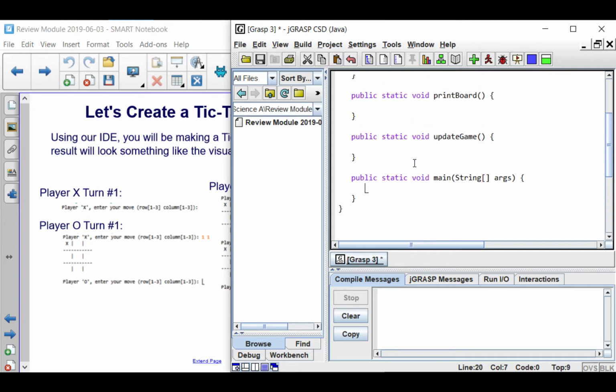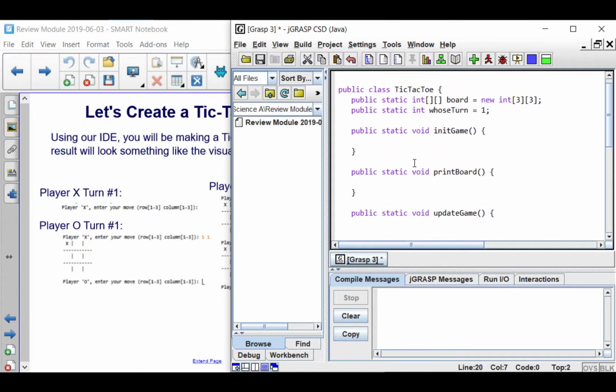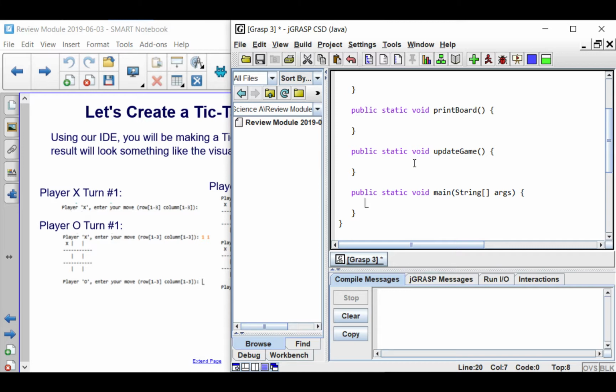So in the main method, like we said earlier, we're definitely going to want a for loop. So for, and we'll just write that out now. For int i equals 0, as long as i is less than 9, i plus plus. And then of course we want our curly braces.